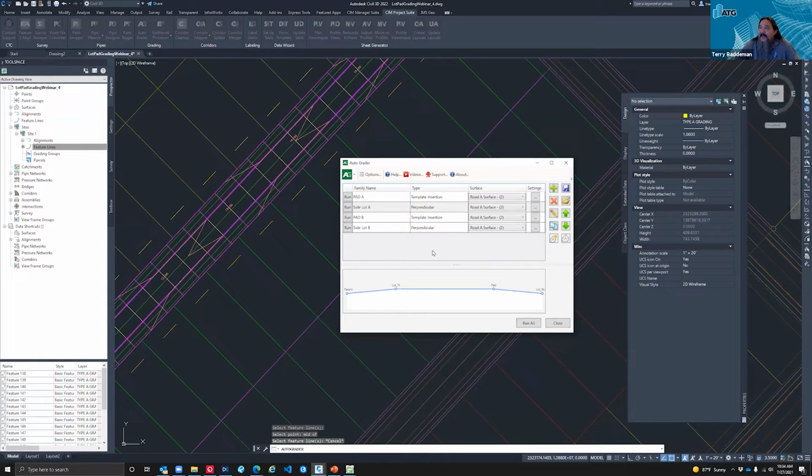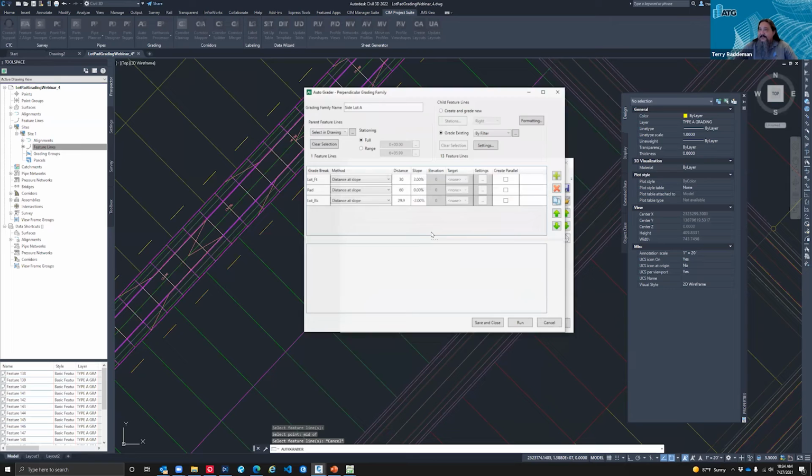So with that, let's go ahead and look at our side lots. We'll go and place some of our side lots in here. So we have this family. Again, we'll edit it. We'll go through some of these settings just to make sure that we cover everything. Our primary feature lines, you can select it from a drawing. You can use it for a filter. Basically, our primary control is going to be the right-of-way here.